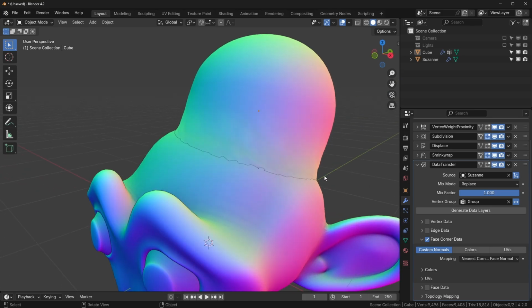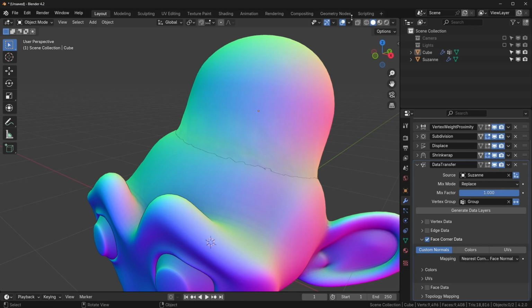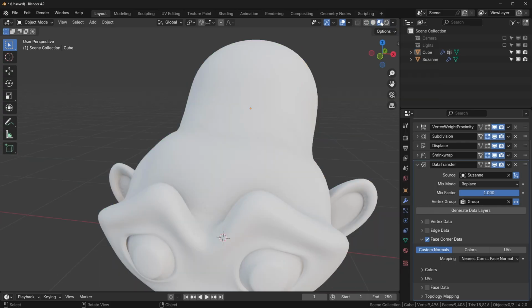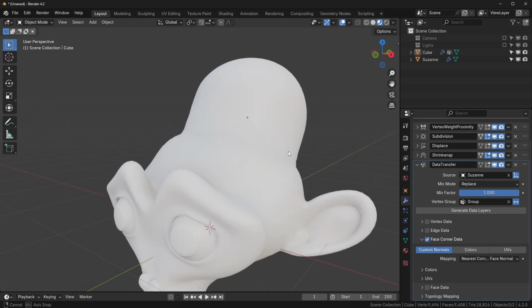The reason it looks this way in solid view is because of how I have it set up. You might not have yours set up this way, but I usually have a matcap turned on, and there's also an outline option down here. It outlines things so you can see them a little better. If you turn that off, it'll actually look pretty smooth, but we can look at it in render view. I'm just using Eevee right now.